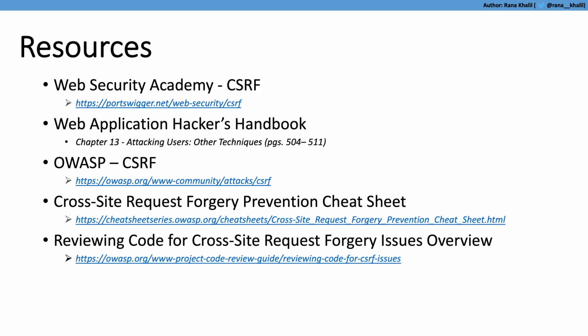Before we end the video, I have a few resources on the slides that you could refer to in order to gain a better understanding of CSRF vulnerabilities. The first one is the Web Security Academy, which is what this slide is based on and what the lab videos will be based on. The second one is the Web Application Hacker's Handbook. They have a chapter called Attacking Users: Other Techniques, and within that chapter, there's the section about CSRF. And then the last three links are OWASP links that talk about what CSRF vulnerabilities are, how to find them, and how to prevent them.